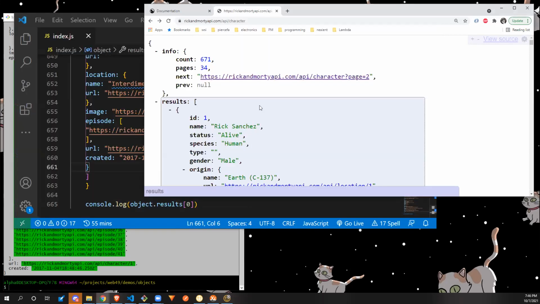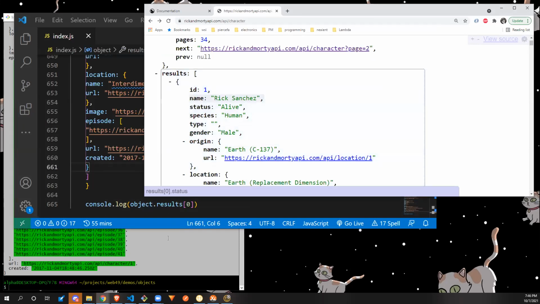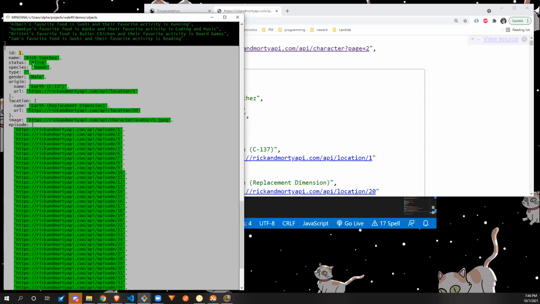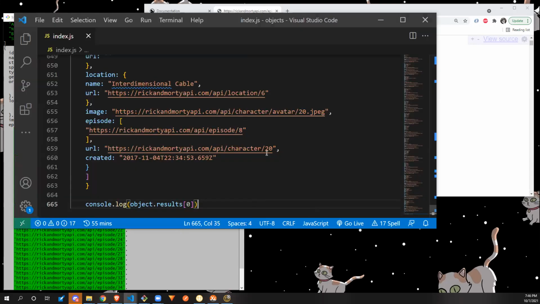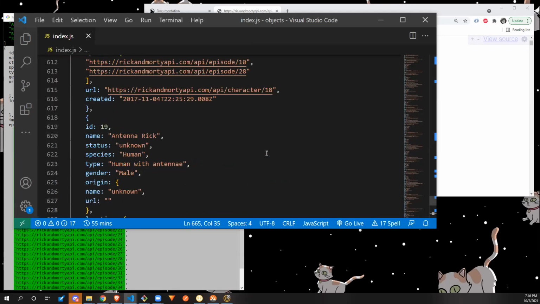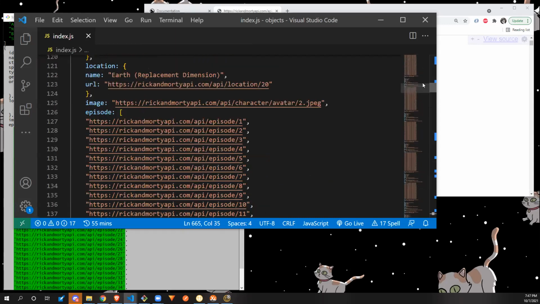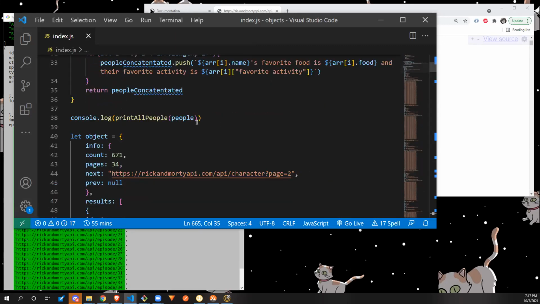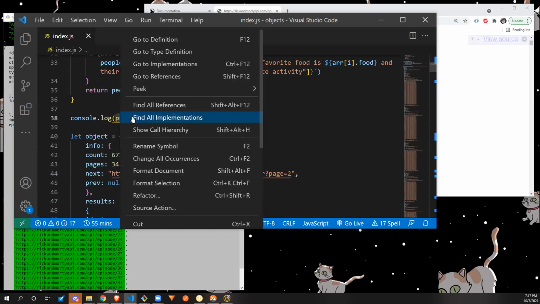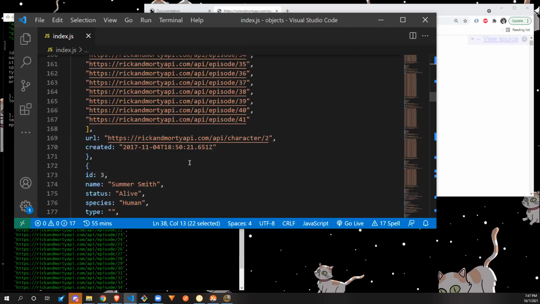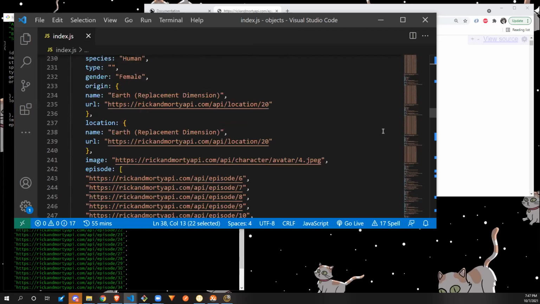This is the same information that we have over here. So we got ID 1, name Rick Sanchez, status alive, species human, type, who knows? I don't know. That's a lot of information. What if I were to try to do print all people here and then pass in? See what happens here. Okay, I'm just gonna have to scroll.